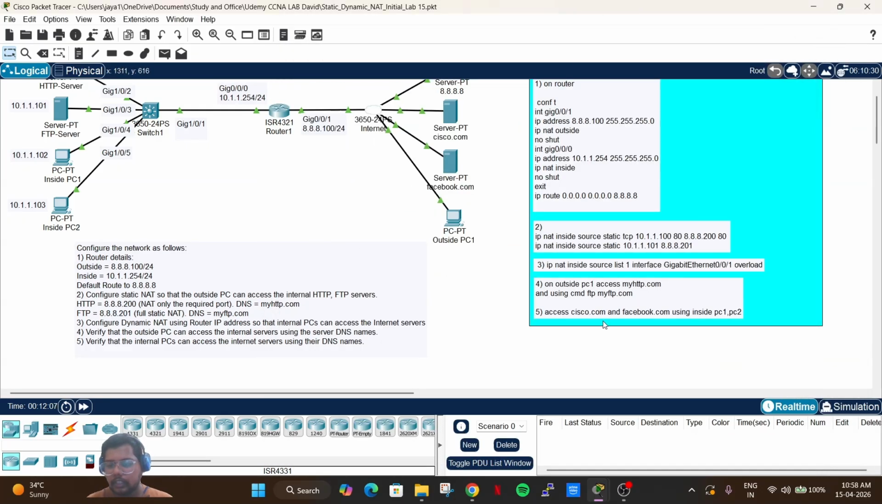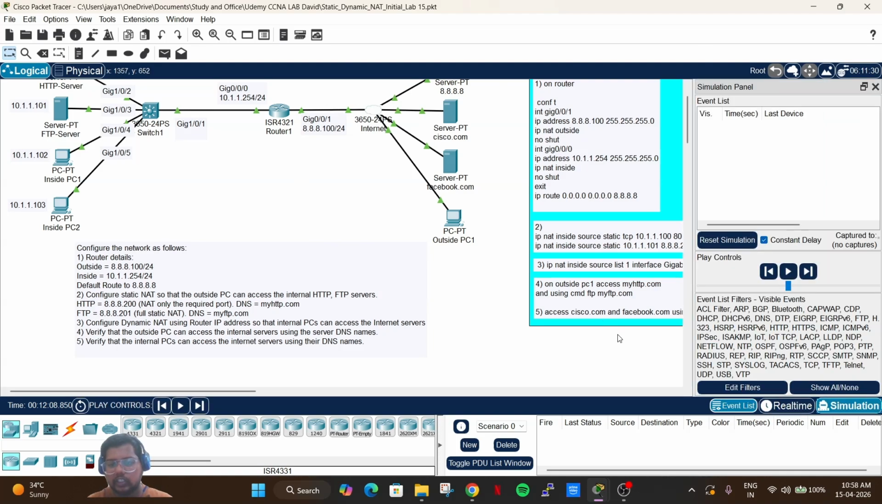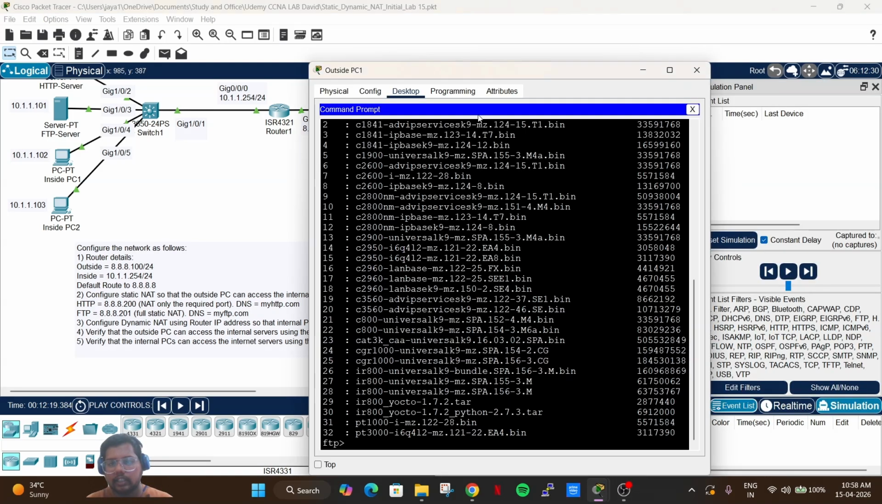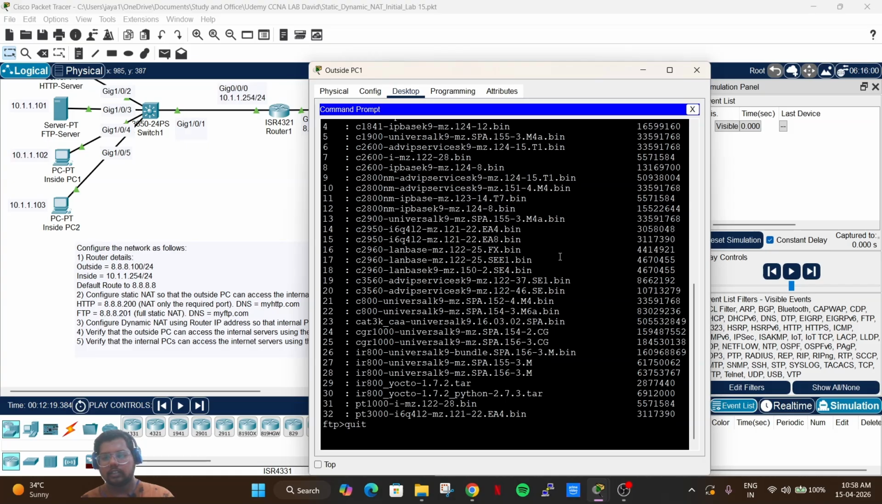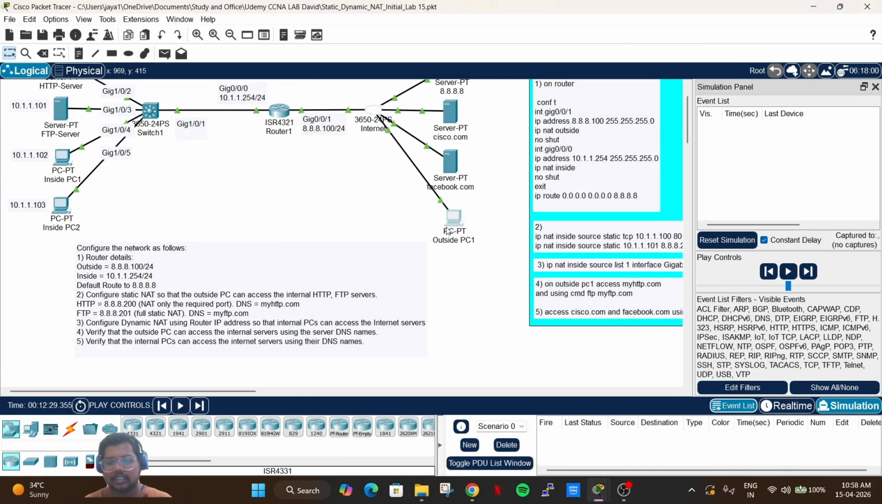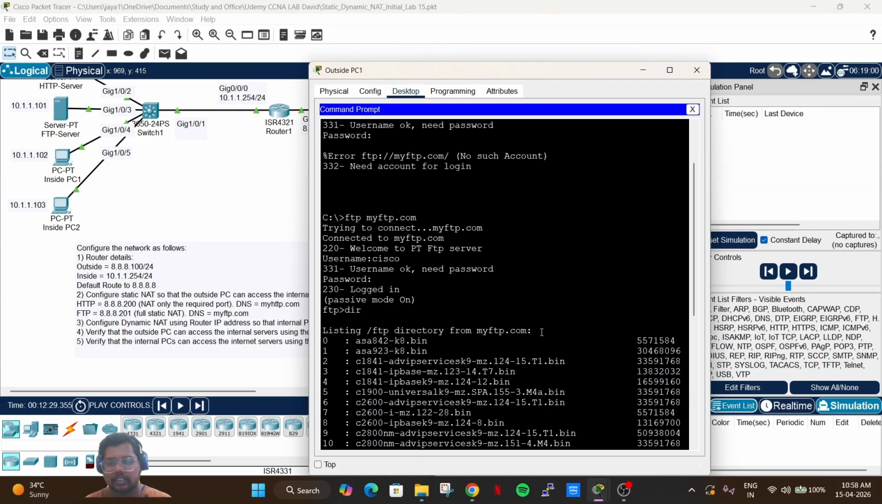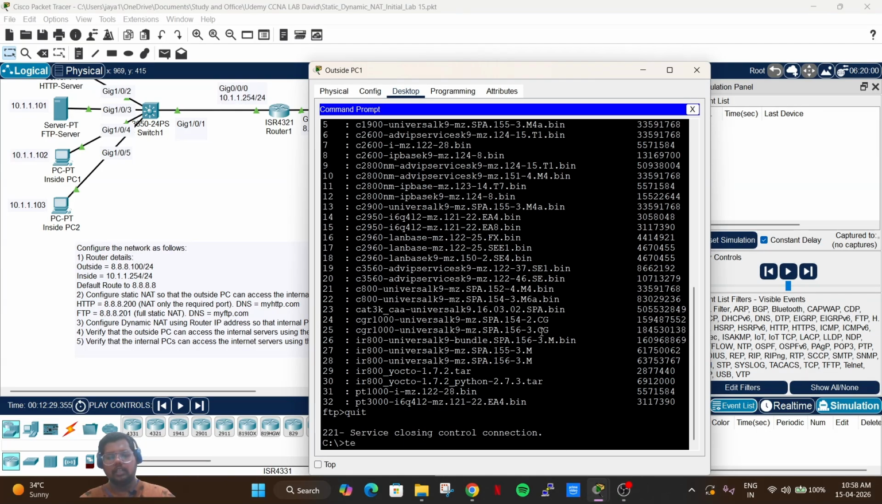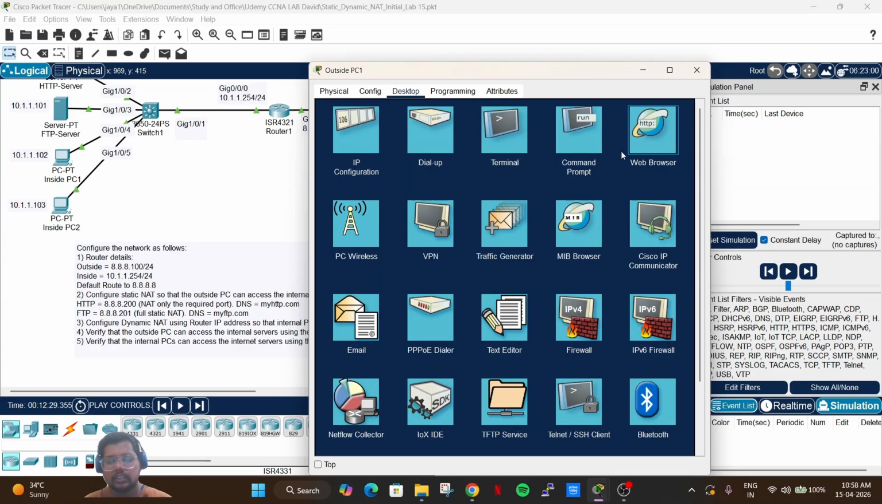Let's see in the simulation as well how it works. Okay, let's go to simulation. Let's see how this works. Let me quit it. Reset the simulation. Go to command prompt. Yeah, telnet. Instead of telnet, let me go back to the browser.